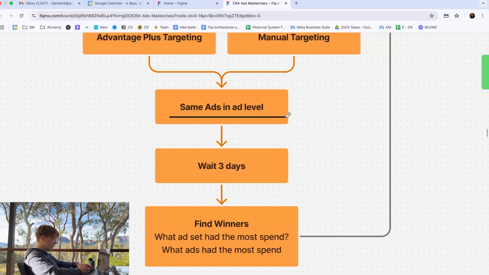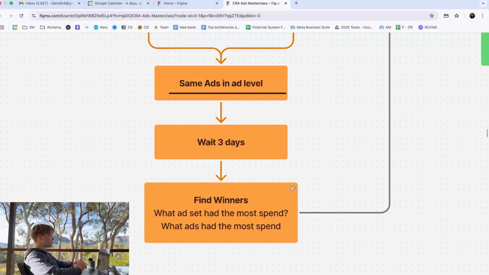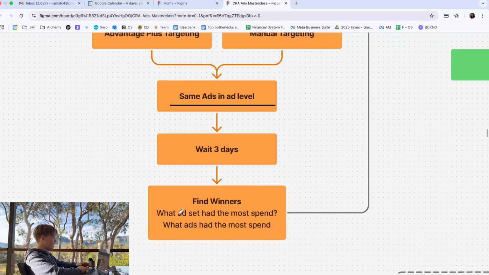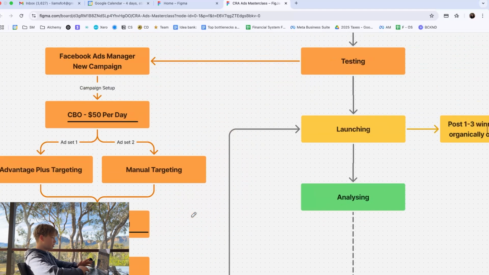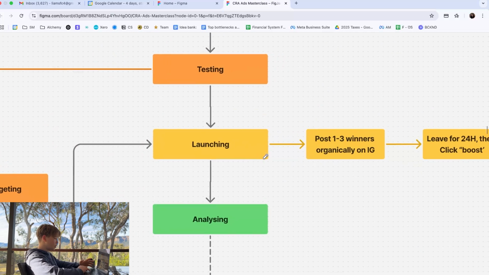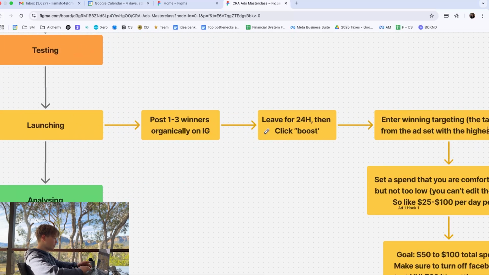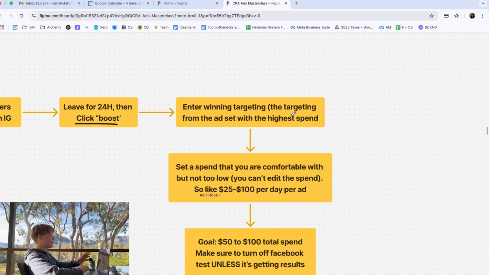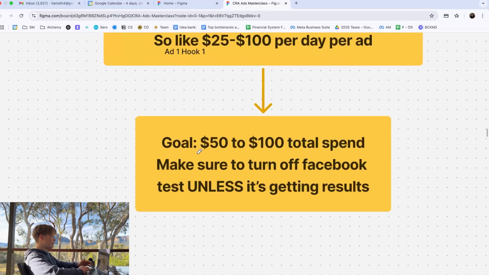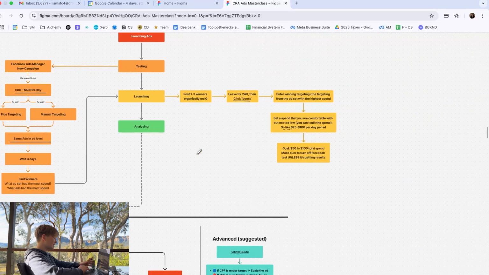Have the same exact ads at the ad level, wait 3 days, and then to find the winners, you want to work out which ads and which ad sets have had the most spend. From there, you want to launch them. So post 1 to 3 winners organically on Instagram, leave it for 24 hours, and then just click the boost button, entering the winning targeting from the ad set with the highest spend, and then set a spend that you're comfortable with, but not too low, because you can't edit the spend. So like $25 or $100 per day per ad. And the goal is to get between $50 to $100 total spend, and just make sure to turn off the Facebook test unless it's getting results.